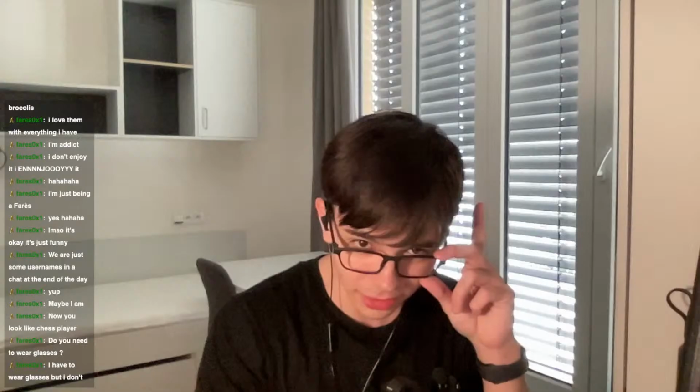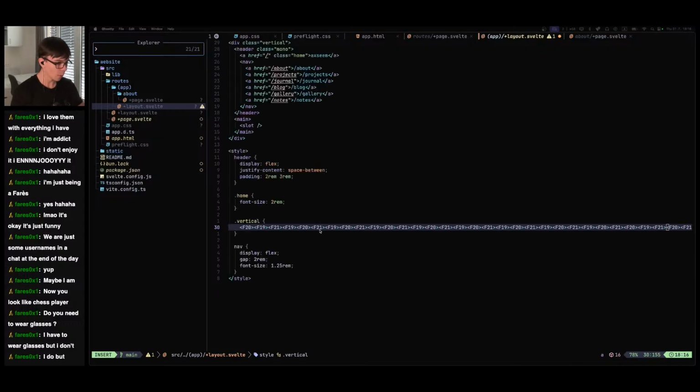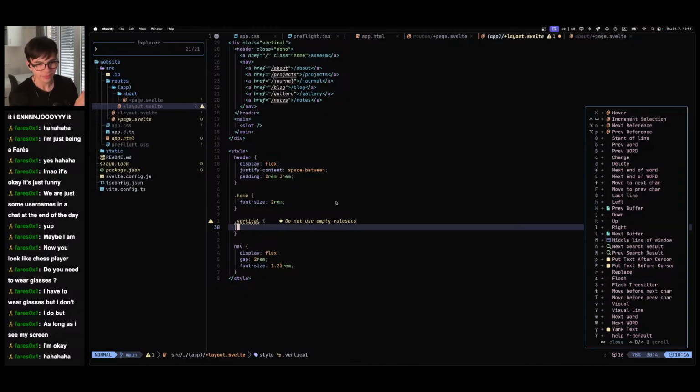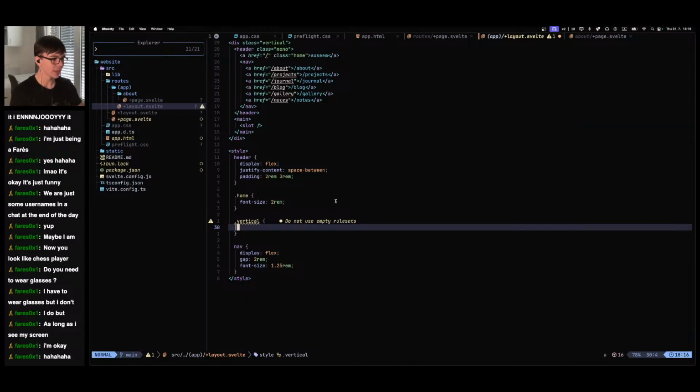Do you need to wear glasses? No, I have perfect vision. I have to wear glasses, but I don't. Oh. Don't you struggle with seeing things? Not really. I just like how glasses look. Like how accessory I like them. I do, but okay, I see. Wait, I got a lot of F's here. As long as I see my screen, I'm okay. What are you gonna do when you're not gonna see your screen? Okay, when sounds way too harsh.